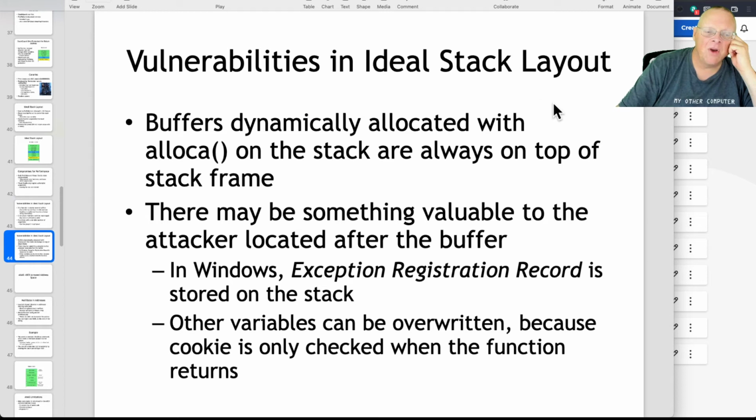effective. All right, and so if you dynamically allocate buffers, they're always on top of the stack frame. And like I say, there may be something valuable to you that you can hit by overflowing with a small injection, not big enough to hit the return pointer, but it still hits a few other variables, and you might be able to find something there you can use.